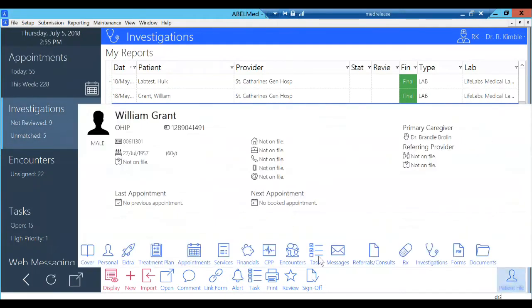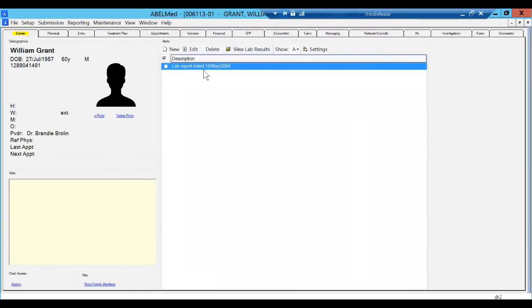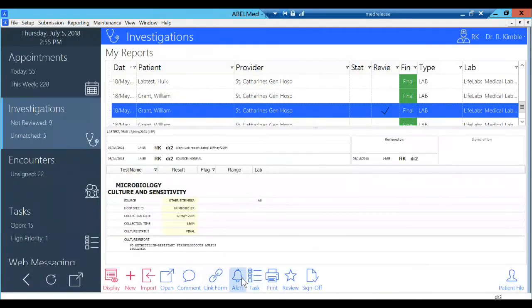Now if I go into Grant's cover tab, you'll notice that there's an alert here and it's bright yellow. So we know, oh, there's an alert that we should look at. And that's what was done right from the dashboard. That's what the alert button does.